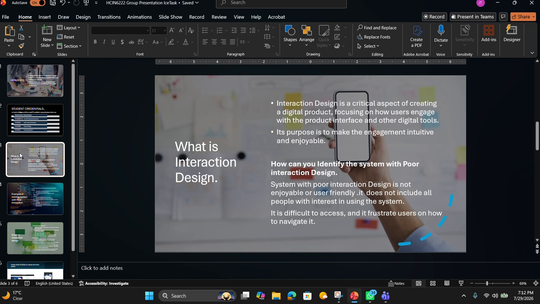Even in our project on this iTask activity, we were asked that our solution must include inclusiveness and accessibility, like what Una said, right? So now let us go on. How can you identify a system with poor interaction design? We all say that a system with poor interaction design is not enjoyable or user-friendly. It does not include all people with interest in using it. Anything that you wanna add, guys, on how we can identify a system with poor interaction design?